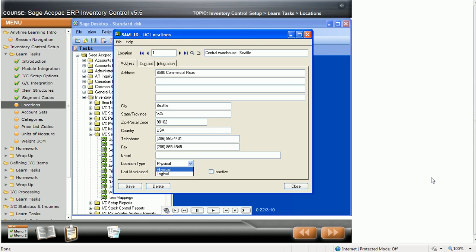A physical location is typically a warehouse or a section of a warehouse where items can be received, stocked, and sold. Logical locations indicate a virtual location where items exist but cannot be received to or sold from. Typically, logical locations refer to items that are in transit between locations, such as on a truck, train, or ship. Items existing in a logical location appear in reports and inquiries. However, they are not available for sale, at least temporarily.